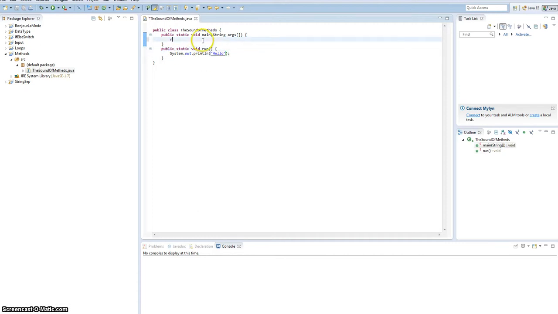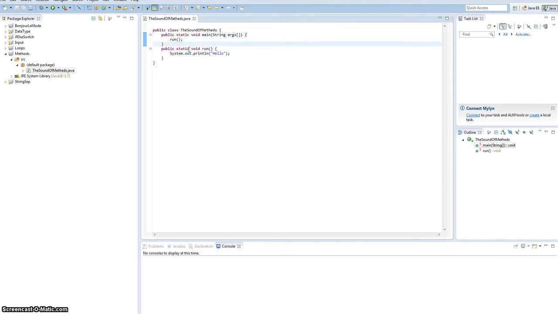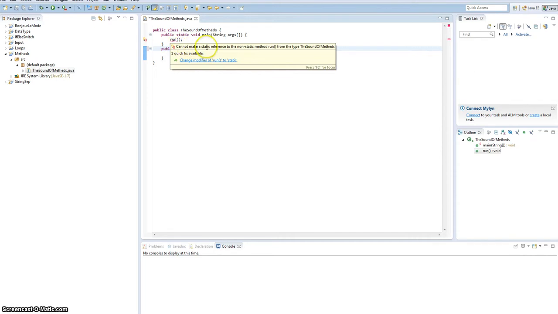Now we can just say run, and you can run this, and you see it says hello. Now watch what happens when I take out the static. It gives you an error. And the error says cannot make a static reference to a non-static method.